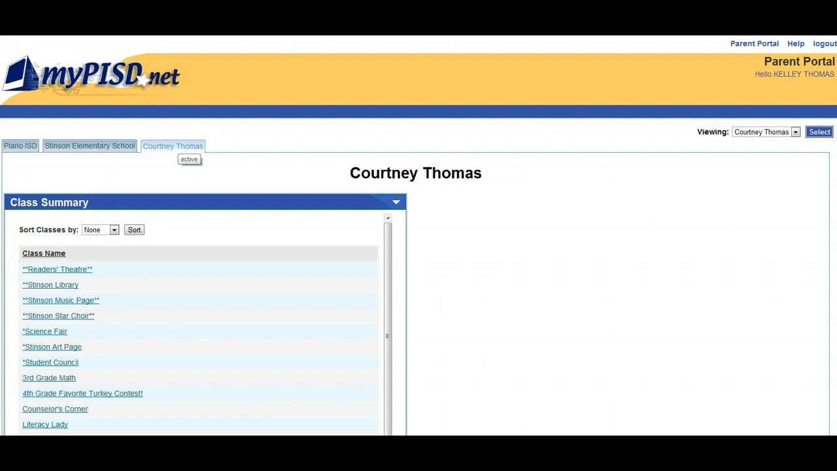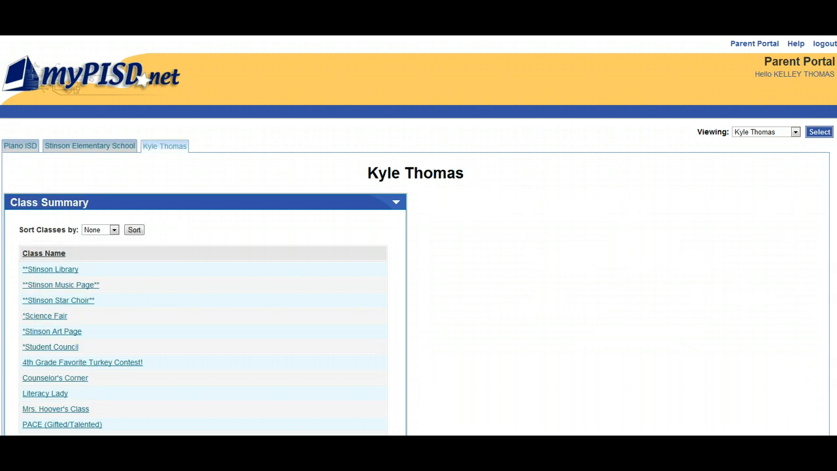Now, if you have more than one child at Stinson, then you might want to change that tab. Right now they just show one student at a time on here. But if you go over to where it says Viewing and use the drop-down list, then you can select between your children. And when you hit select, that tab will change to reflect the classes that are pertinent to the additional child. So the teacher's class basically has changed for him.